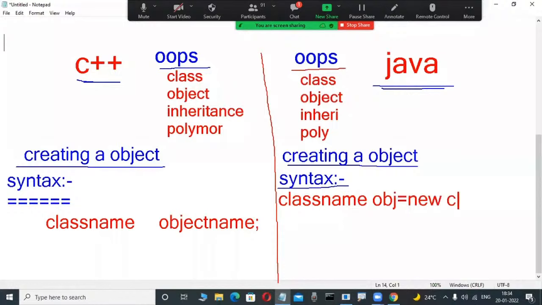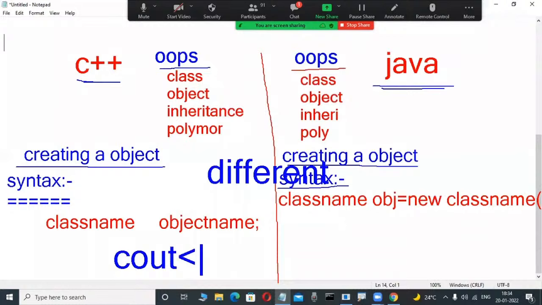Observe here. These two languages are syntactically different or the same? Different. Syntactically different. Conceptually, OOPS concepts are the same, but syntactically different. And also functions are totally different. Suppose in C++ I want to display output, cout is a function, streaming output. And now in Java, what is the function?